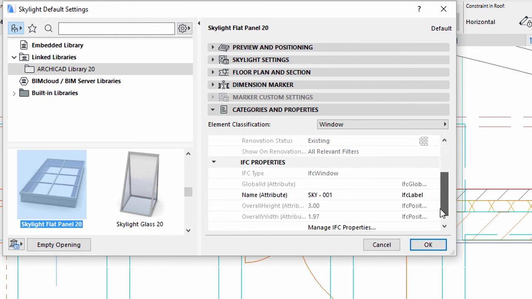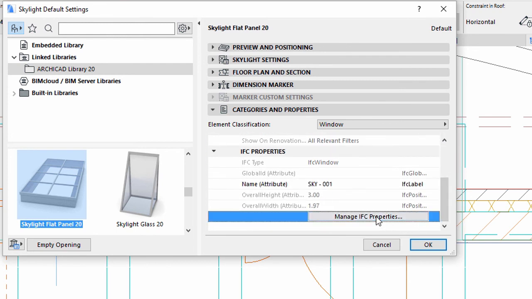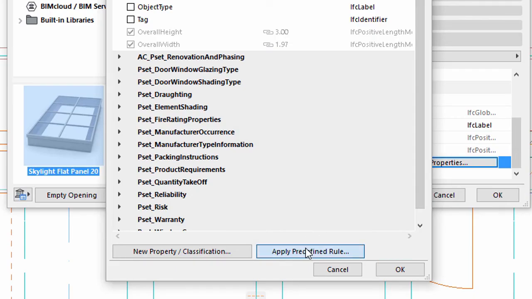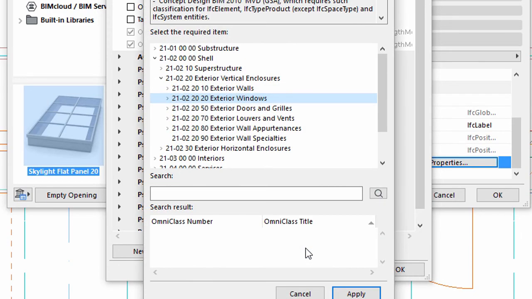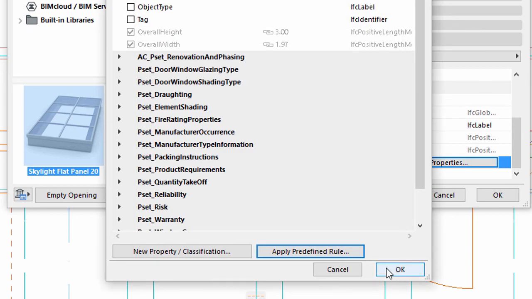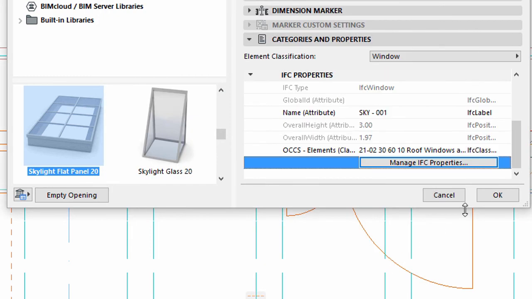Scroll down to the IFC Properties category and click the Manage IFC Properties button. Click the Apply Predefined Rule button. Type Skylights in the search field and click the Search button. Select and apply roof windows and skylights from the list below. Click OK to return to the Wall Settings dialog, and click OK once again to apply all changes.